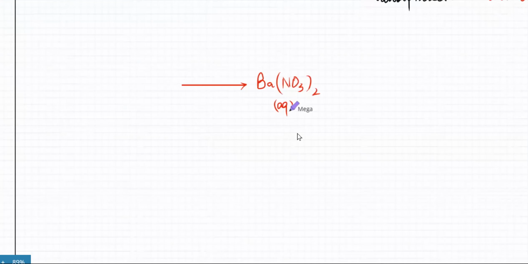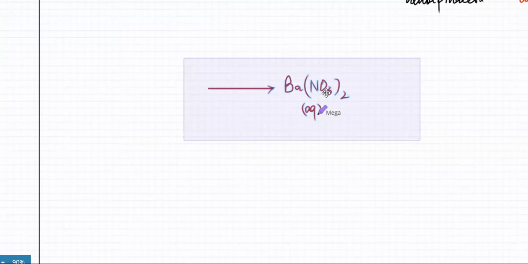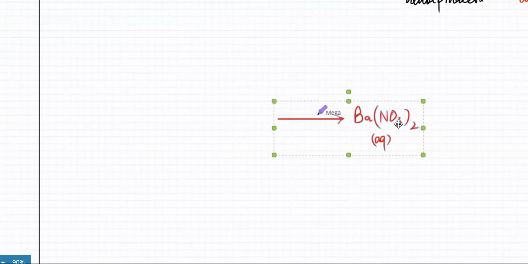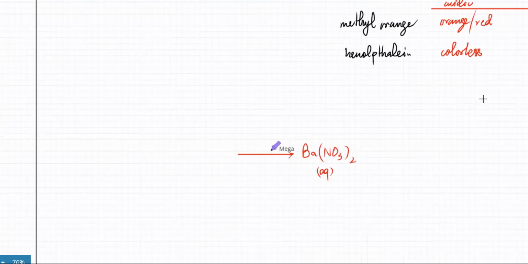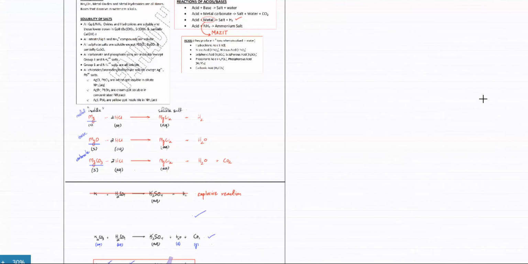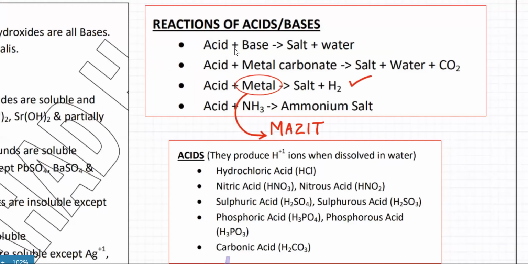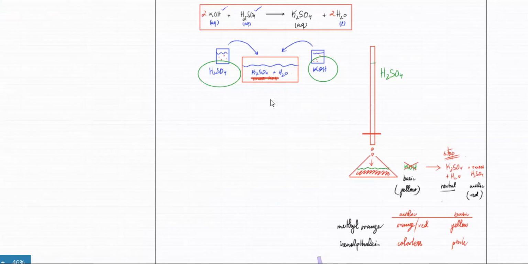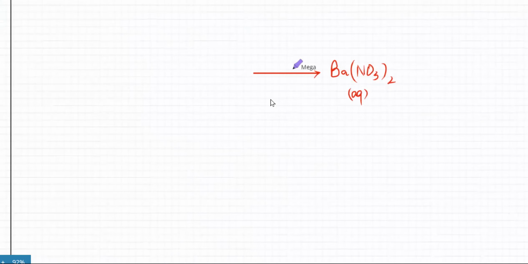So if I want to make barium nitrate, I would need an acid. Can anyone guess what acid I would use to make barium nitrate? Whenever I want to make a salt, I've got these 4 reactions. I can react an acid with a base, an acid with a metal carbonate, or an acid with a metal. So I've got 3 options in which I can make the salt. Can someone tell me what acid you would use to make barium nitrate? That's obviously going to be HNO3 because it's got NO3 in it. So the acid that I'm going to use over here is nitric acid, HNO3.